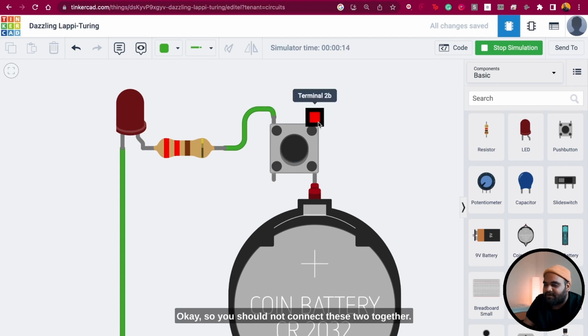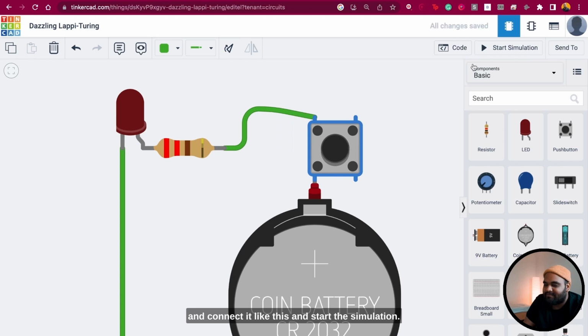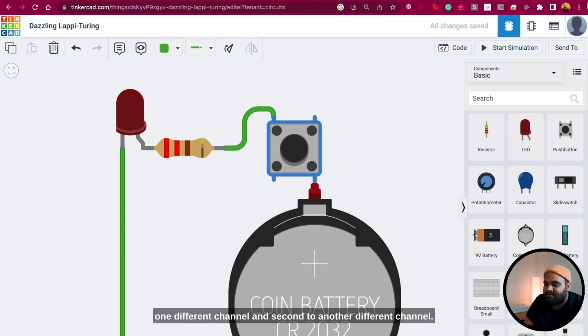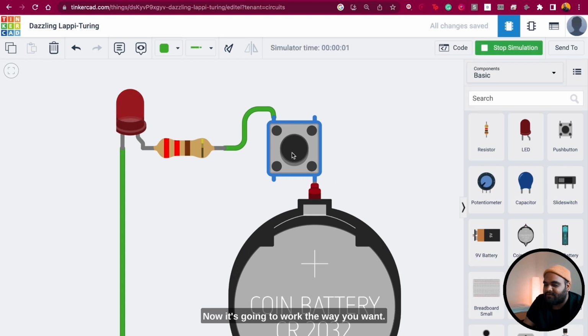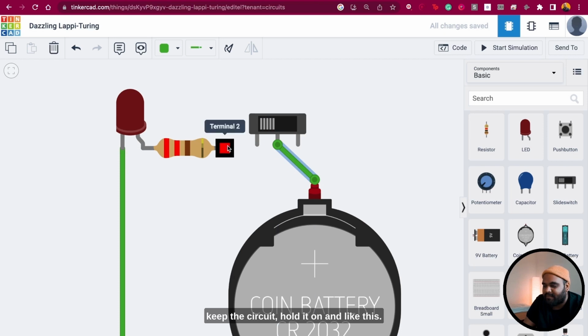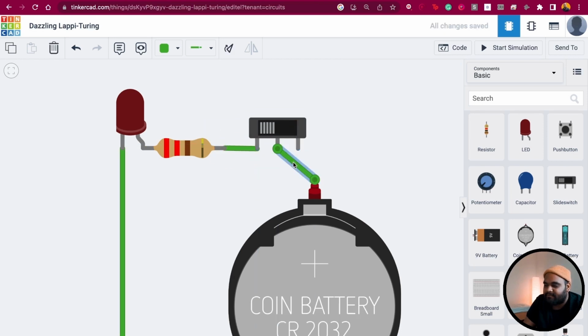Okay. So you should not connect these two together. So let's say hypothetically speaking, you move the switch and connect it like this and start the simulation, it's always going to glow and the switch is basically disabled. We don't want that. That will only happen if you connect one to one channel and the second to a different channel. Now it's gonna work the way you want. Now you can get rid of the switch, add a slide switch now, so that you can keep the circuit on, and connect it like this. Okay. Now let's see what happens.